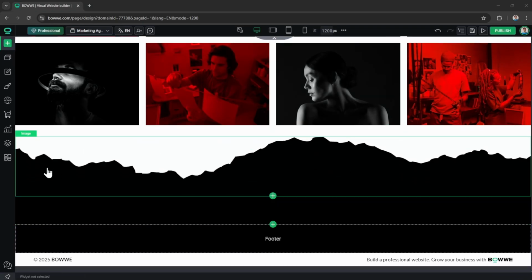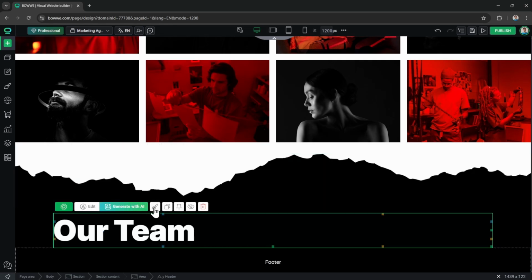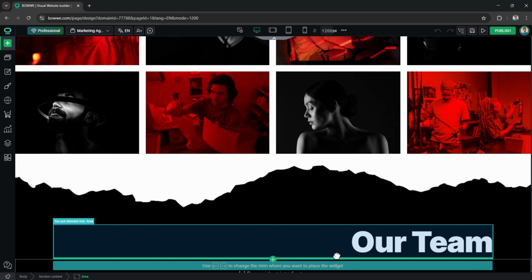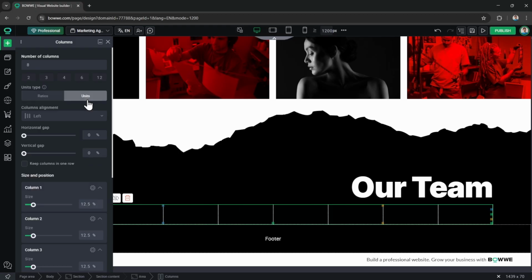Our next section will be dedicated to our team. We want to create multiple elements depicting our members and sharing their social media presence. We'll start with creating columns. In the settings, we can change the amount of columns to 8 and then change their sizes so they would cover 2 rows instead of 1.